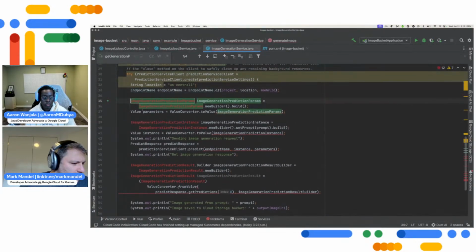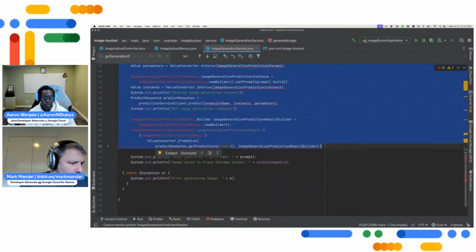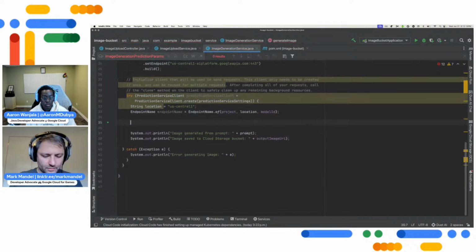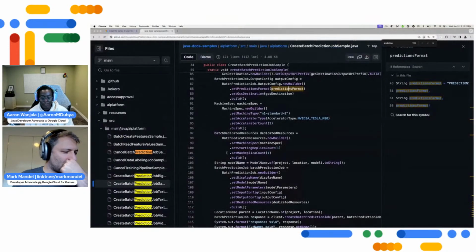Let me comment most of this out. Just the middle part there. I might be looking for external samples, but yeah, batch. I'll see how close you get. Let's see. Generate a batch prediction job.